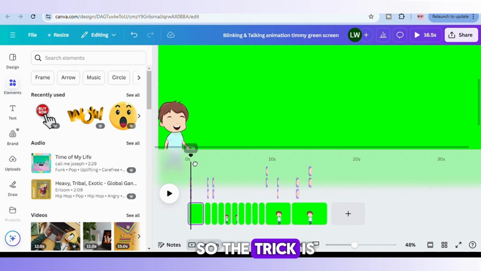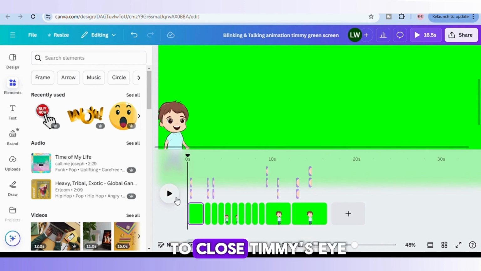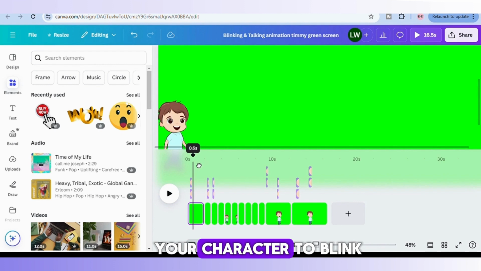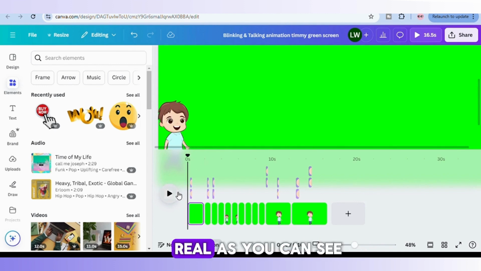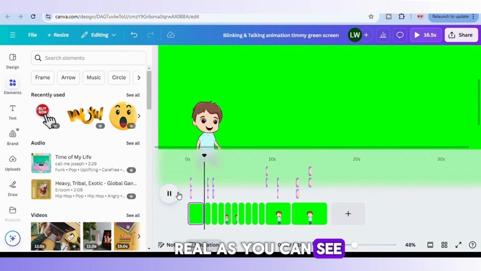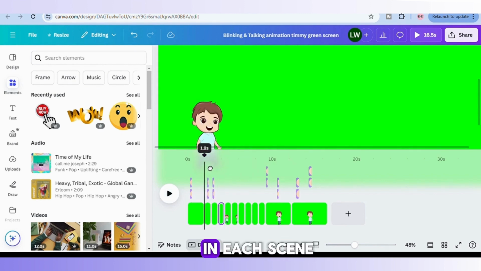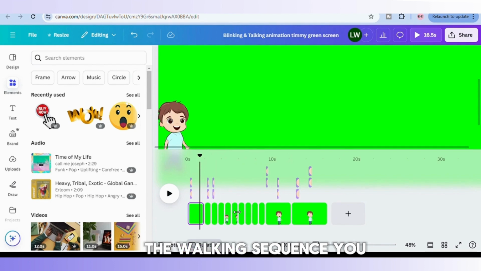So the trick is to get a circle to close Timmy's eye and animate it to open at a given time, and there you go. That's how to get your character to blink, and it looks so real, as you can see. And all you need to do is, in each scene, the walking sequence, duplicate and adjust the timing. You copy and paste it. So here's what I mean.